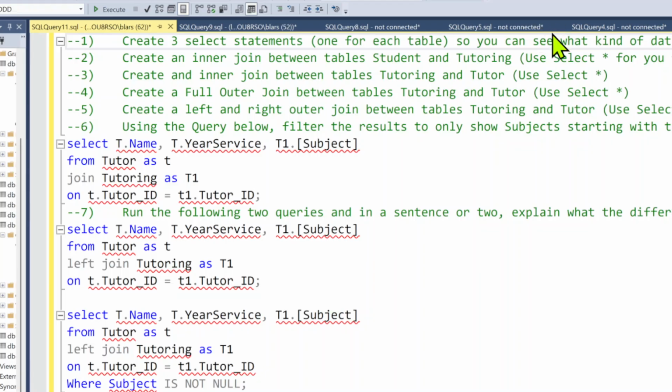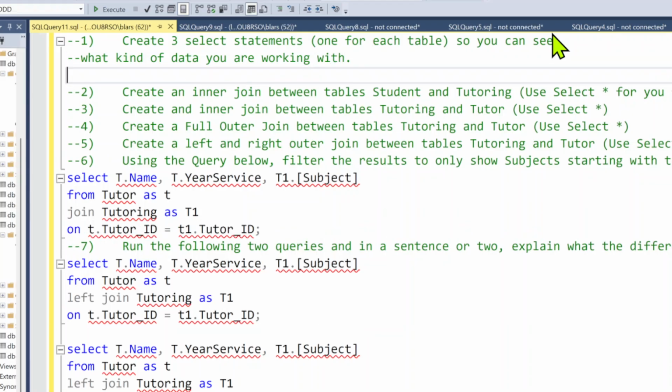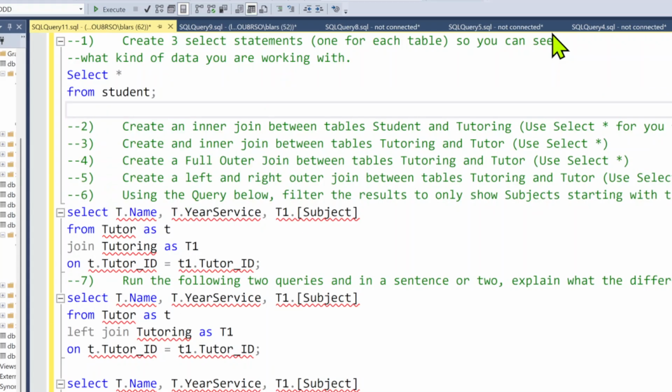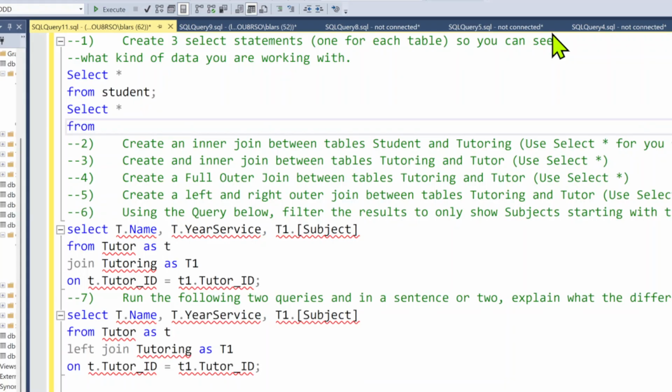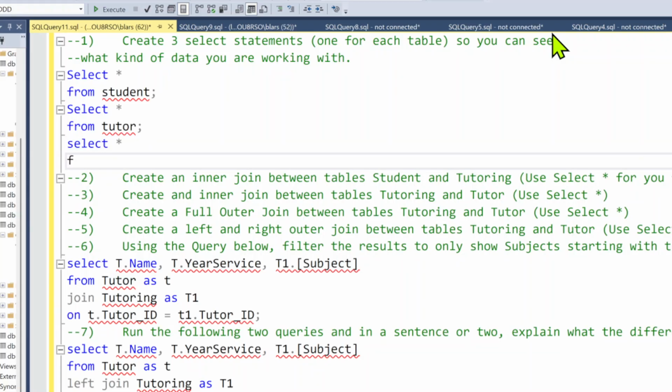The first question is to create 3 select statements, 1 for each table, so you can see what kind of data you're working with. Our tables, we know, will be select star from student, select star from tutor, and select star from tutoring.